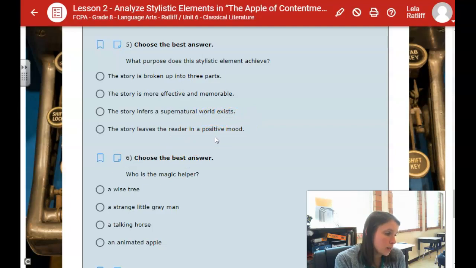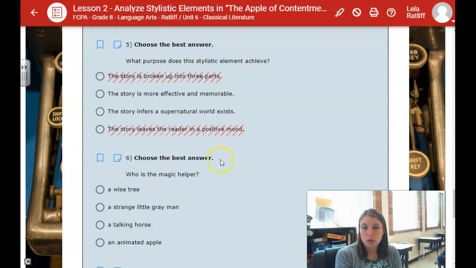So for this one, I would look back at lesson 1. You had that chart with the stylistic elements, and in the very first section it said the rule of 3, and it told you in the middle what that element helps achieve. So I'll eliminate some answers for you, and you can go back to that chart and look it up. The answer is right there.